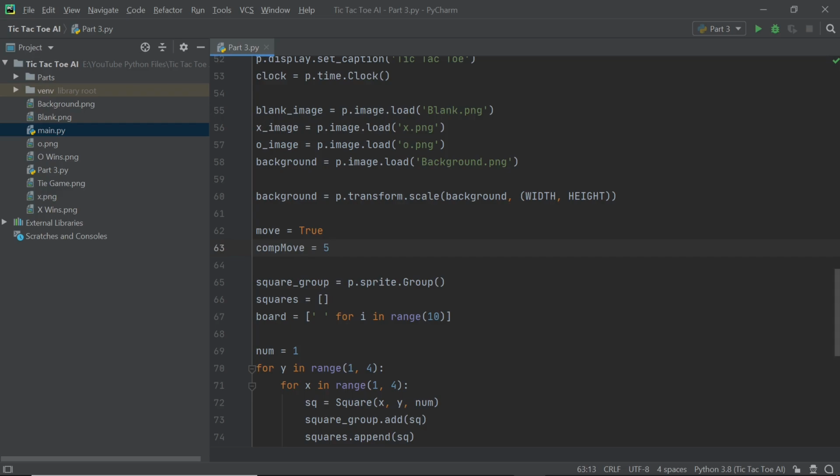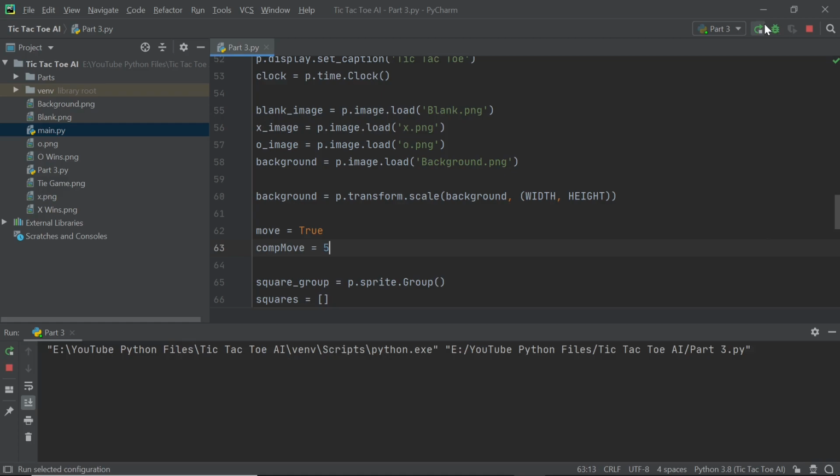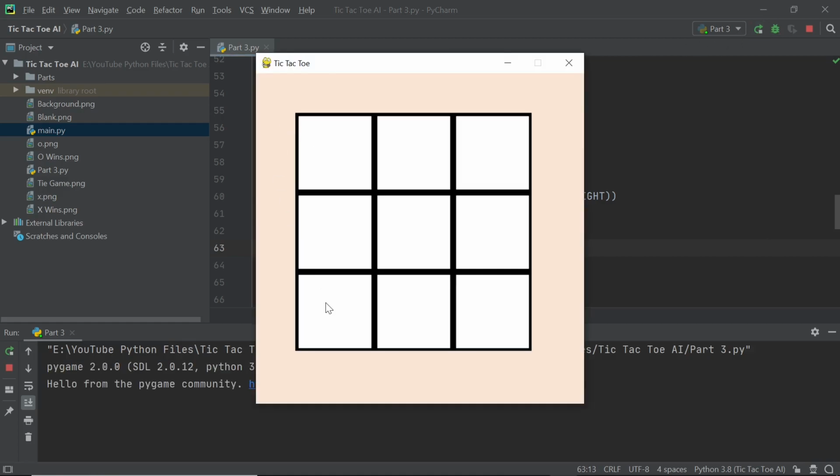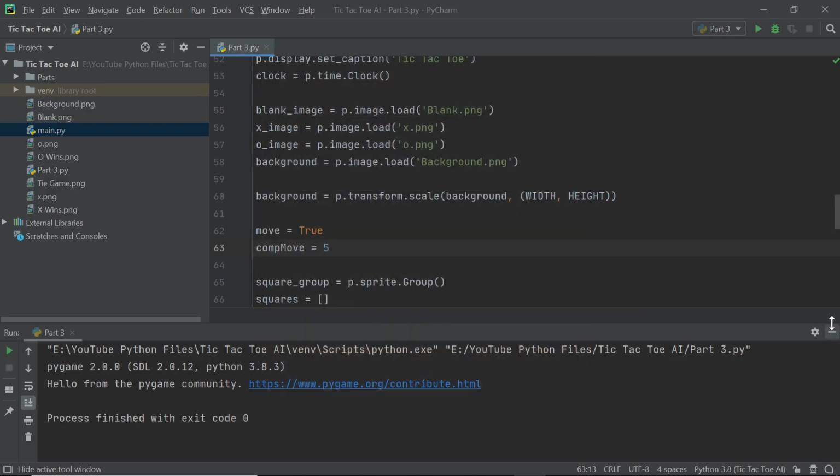Now move is basically going to check whether the computer has already chosen to make a move or not. And comp move is basically the final move of the computer. So for example, if this is the board, I think I told this in the first video, this was square 1, square 2, square 3, 4, 5, 6 and 7, 8, 9. So let's just say the comp move was 5, then it means that the computer is making the center square as its move. So that's pretty simple to understand.